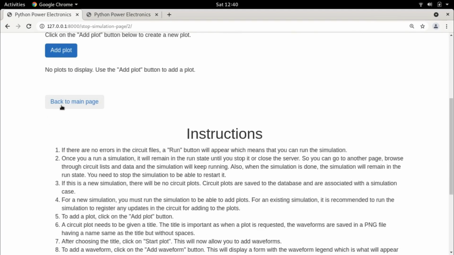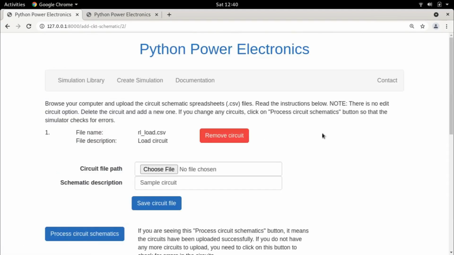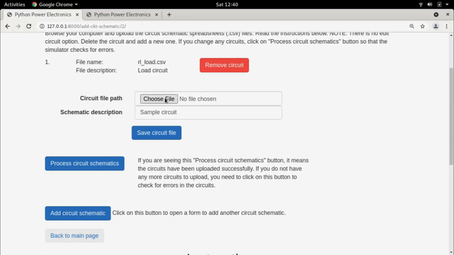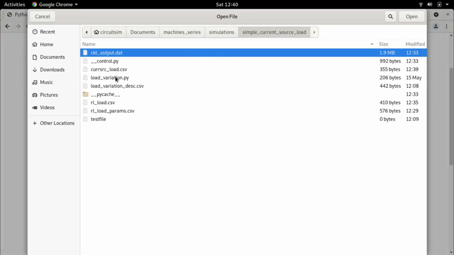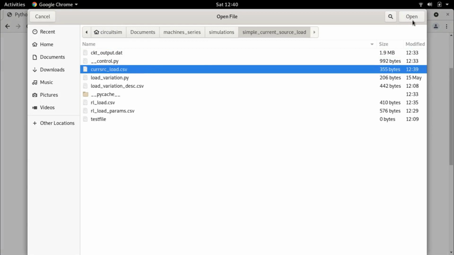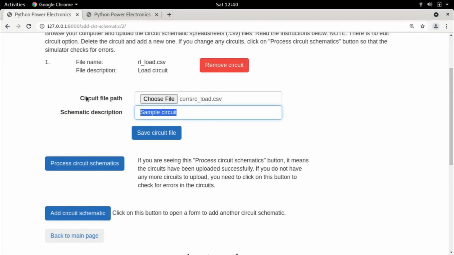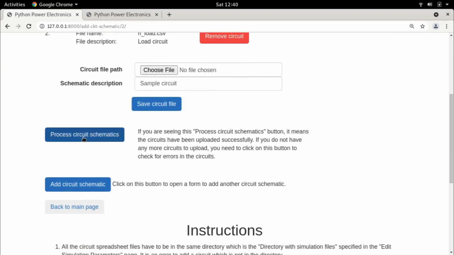We are back to the main page. We have made a topological change. We have to add this new one. So I'm going to add current source load.csv. Let me call this current source representation. Save the file. And if I click on process circuit schematics, I will get an error.